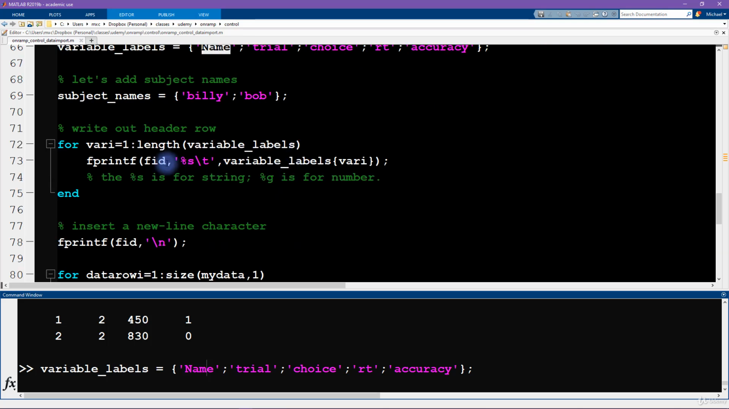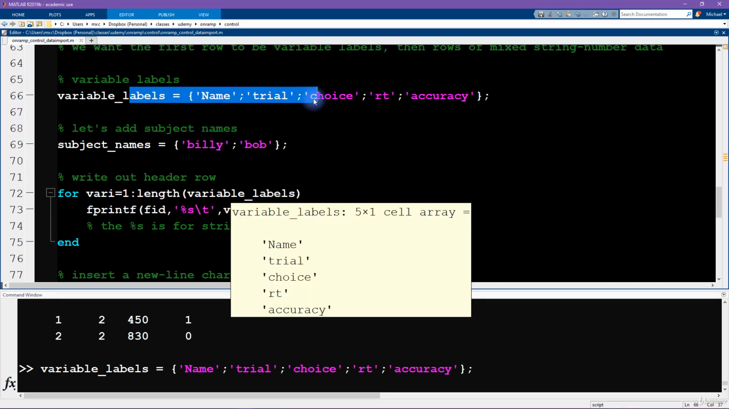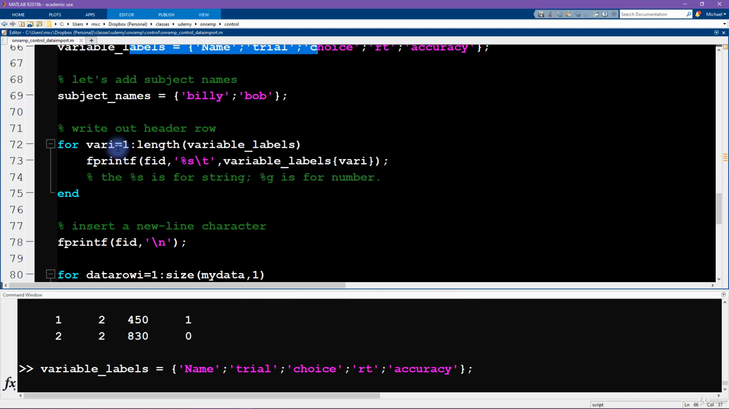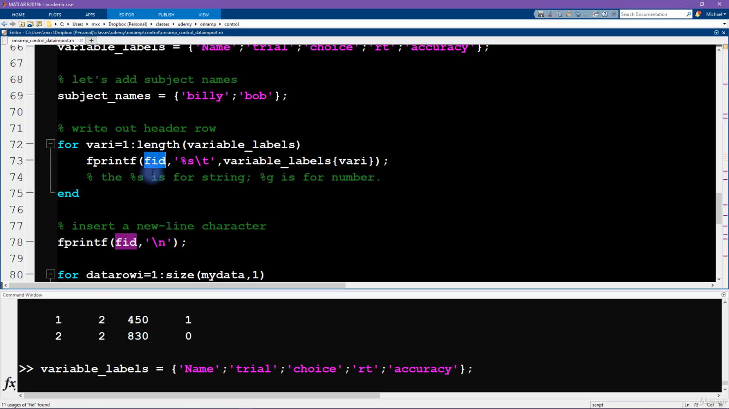Okay, so now what I'm going to do is write out this file one row at a time. I'm going to start by writing out the first row, which is the header row. So I'm going to loop over the variable labels, that was this vector here. And I'm using this function fprintf. So this is file print, print into a file. And then the first input is fid, that's the file identifier. That's telling Matlab where I want the data to be written to.